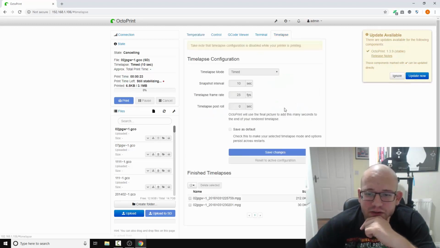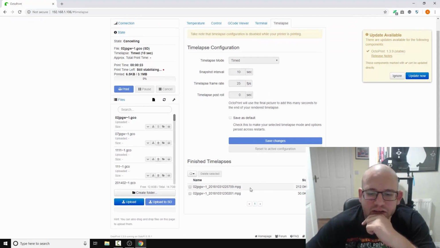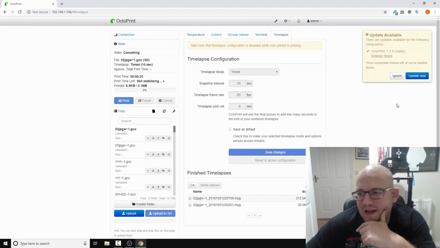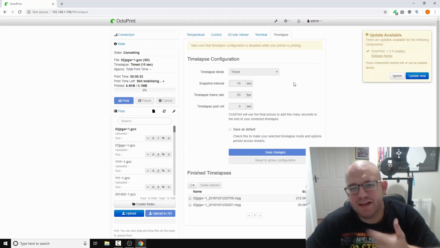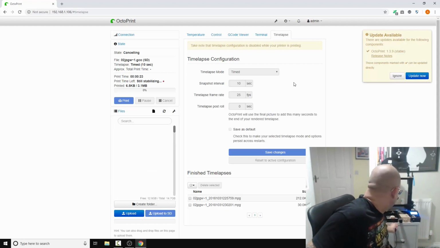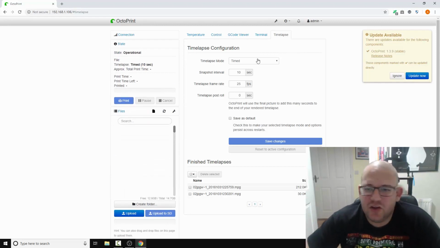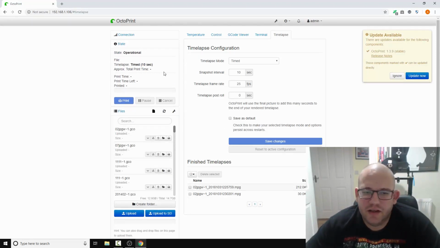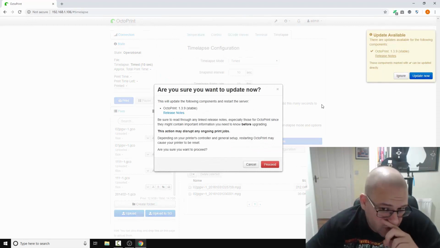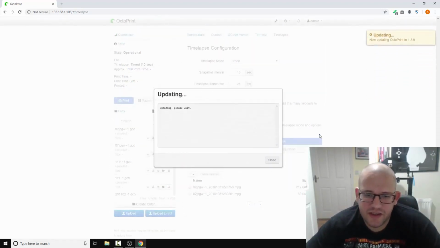So we've got a time lapse that was ready. So we go to time lapses. We can see we've got some time lapses. Obviously we haven't printed anything yet, but there are time lapses that you can download. You can change the frames per second when it's not printing, and so on and so forth. Let's get the update done. And we can sort out those bugs a little bit later on. Okay, so let's see if we can update. It says, are you sure you want to update now? Yes, we'll proceed, and it will run the update and get that sorted out.